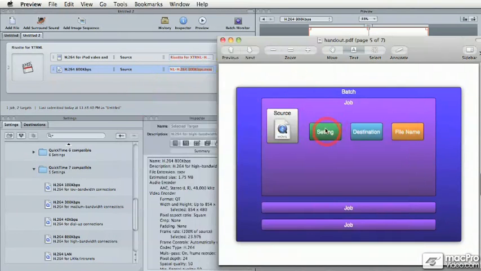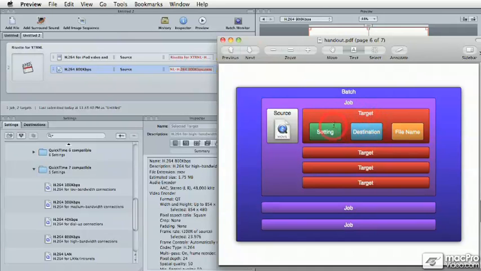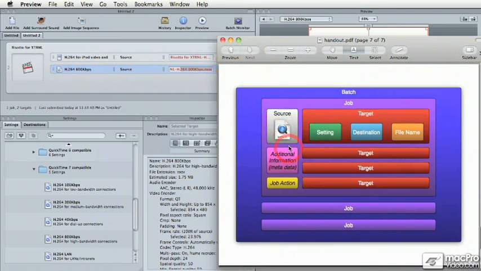Now, as a group, a setting, a destination, and a file name, it's what Compressor refers to as a target. So in this particular case, I have a job that contains 2 targets, one for the iPod and another one for the web. And just to complicate the hierarchy a little bit more, a job could have a couple of other things, which are additional information or metadata, and something that Compressor refers to as job actions. Now, in this case, these two, I put them in italics because they're optional. You don't have to have them.